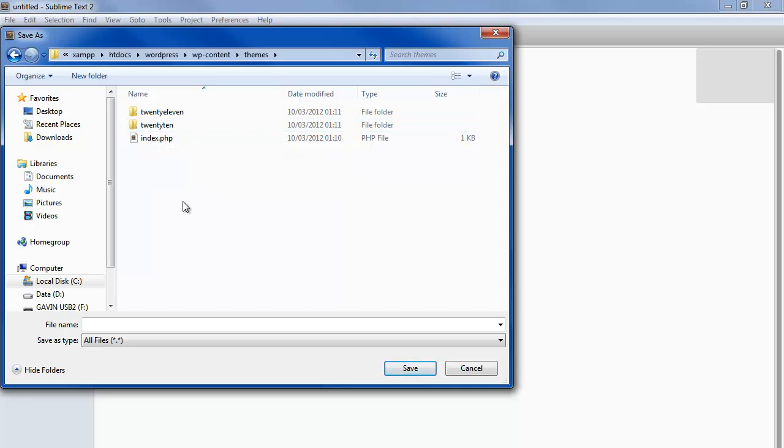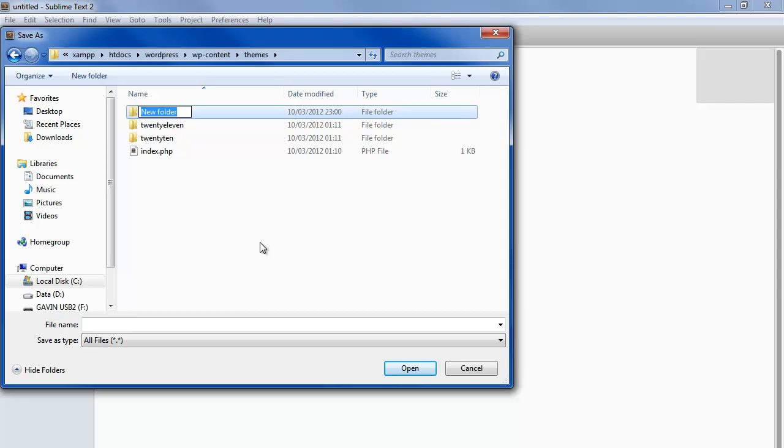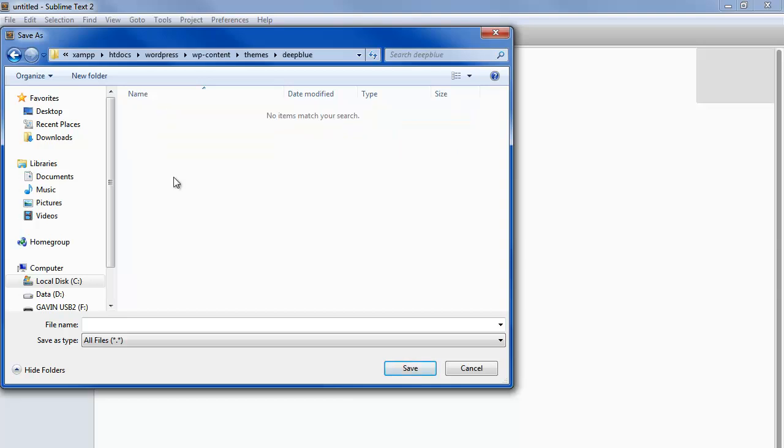What we're going to do is create our own theme. So right click here, press New, Folder, and I'm going to call this theme Deep Blue. That's just the name of the folder, it's not the actual name of the theme, so you can call that folder whatever you want. Go into here, and I'm going to save the file that I just created as index.php.